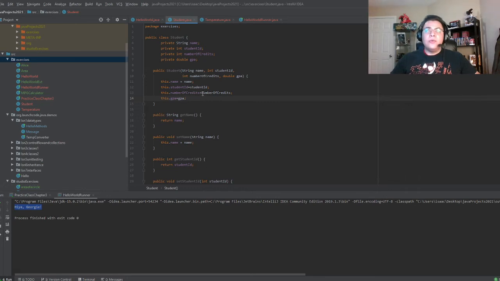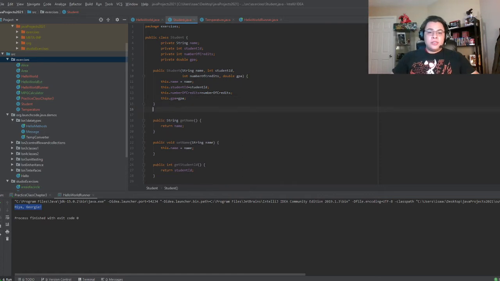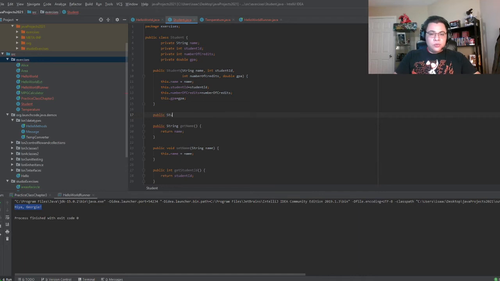In this scenario, this constructor would work if we had students transferring from other schools, whatever, that had number of credits to transfer and a GPA to transfer. Since there are also new students that might not have this information, we would do another one, public Student, with our name and their student ID.